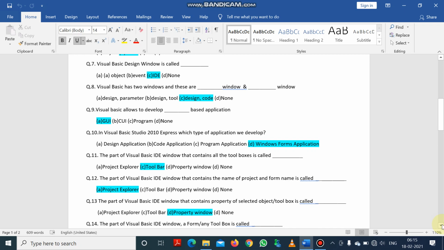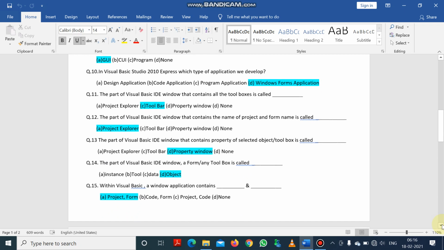Question number 10. In Visual Basic Studio 2010 Express, which type of application do we develop? Answer will be D, window form application we develop under Visual Basic.